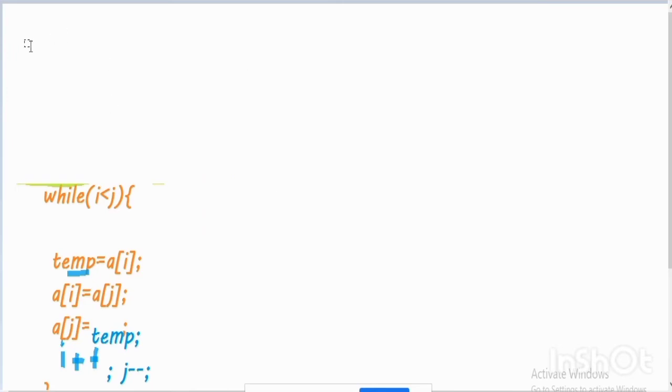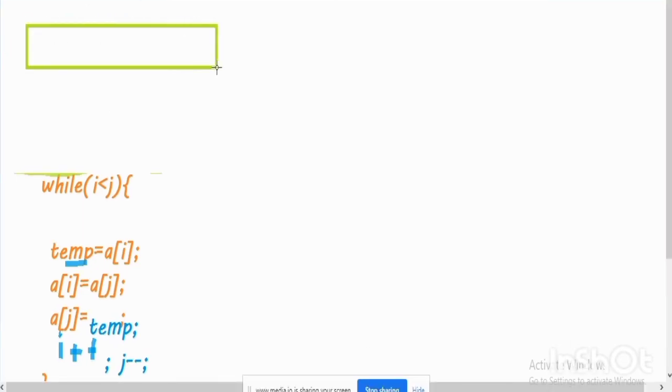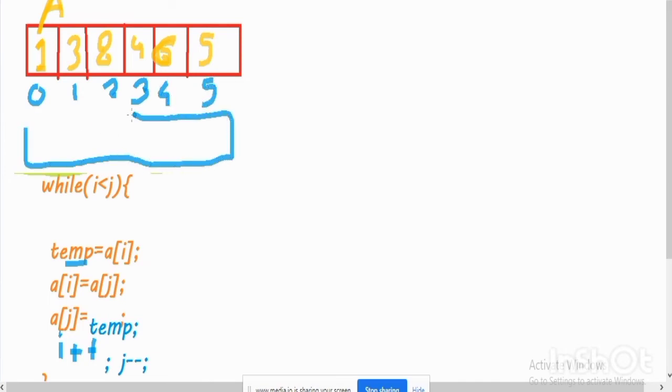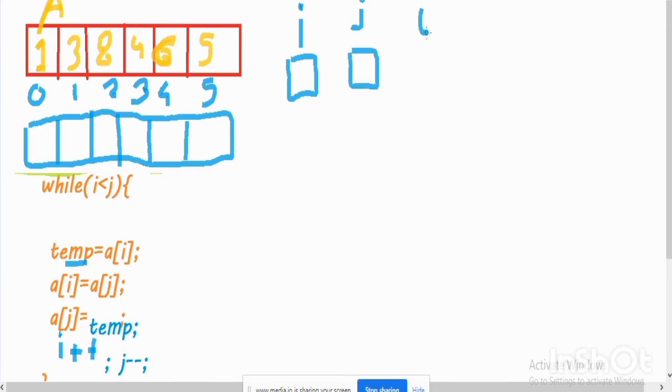This is an odd length example. Now let's take another example of even length. This array contains elements 1, 3, 8, 4, 6 and 5. It contains 6 elements. Now again we initialize i with the first index and j with the last index, and take a temp variable.